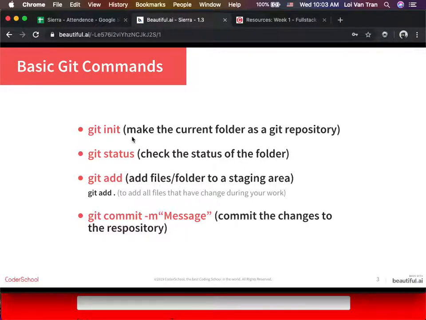Okay, so that being said, the most basic commands that you can issue are git init. This says, hey, this folder that I'm currently in, please recognize that this is a GitHub repository and I intend on sharing this code. Git status is saying, hey, what is the condition of my current repository?